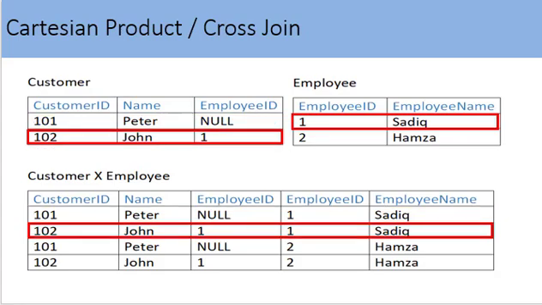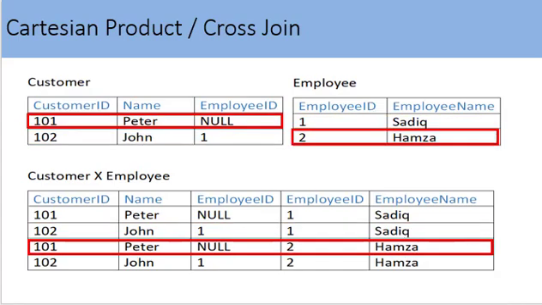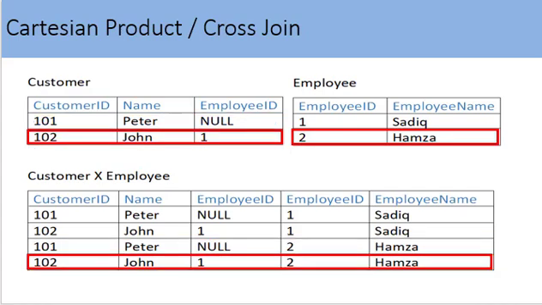Then the second row from the customer table and first row from the employee table is picked and joined to produce second row in the result table. Then the first row from the customer table and second row from the employee table is picked and joined to produce the third row in the result table. Finally, second row from the customer table and second row from the employee table is picked and joined to produce the fourth row in the result table.